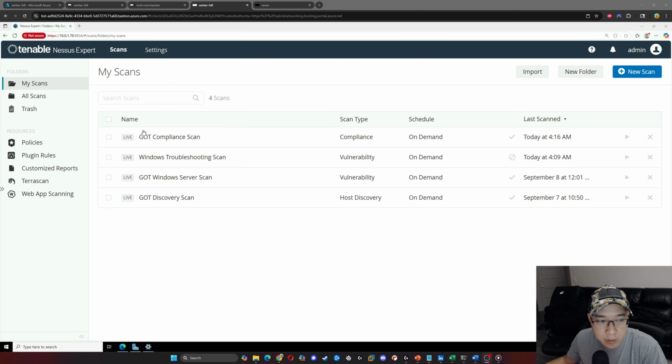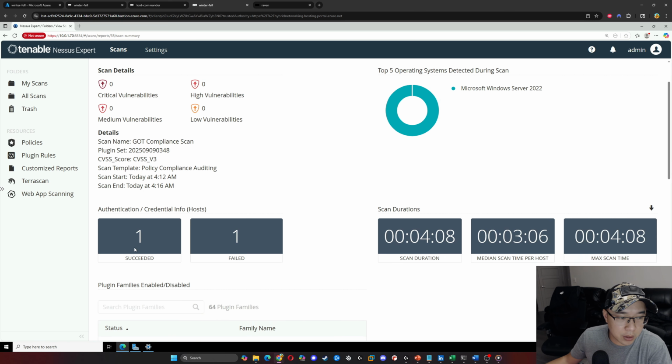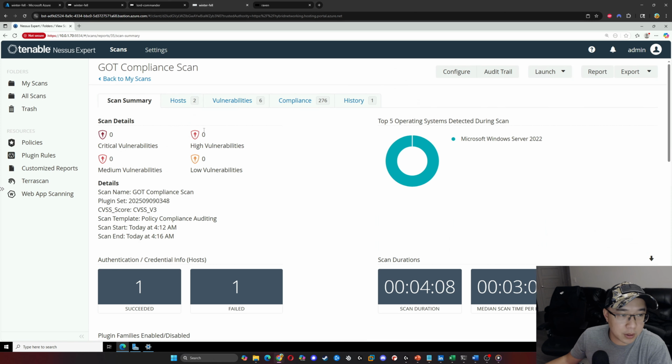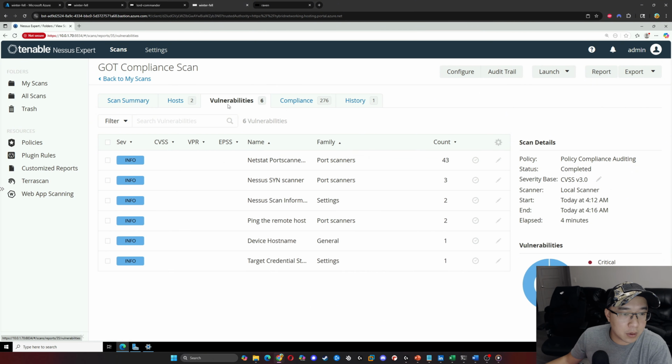The scan looks like it finished. Let's look at the results. So here are the Windows compliance scans, and it looks like one of them succeeded and one of them failed for credentials. So let's take a look at it. Okay, it looks like the DC worked. However, my member server's not working. Why is that? Well, I'm pretty sure we can figure out why.